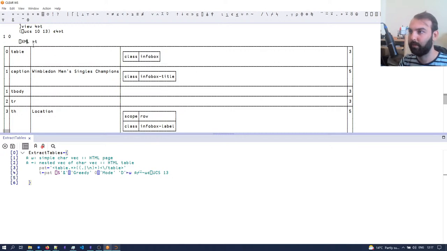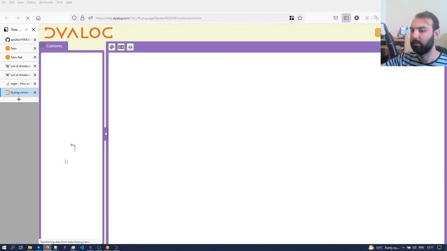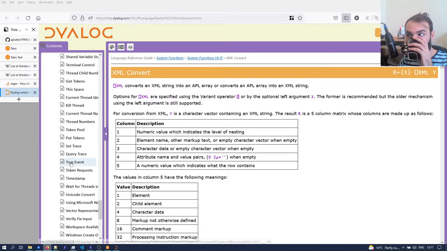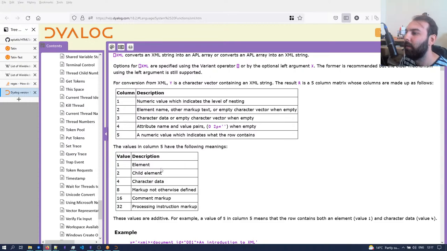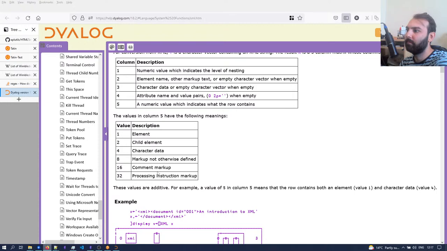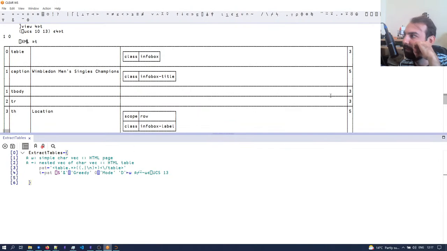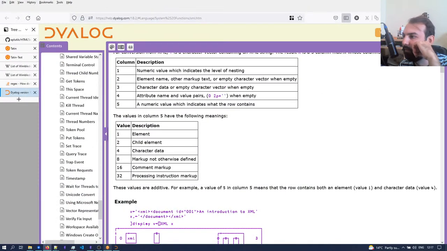What is the type information stuff, actually? I think it's something to do with whether it's character or something. Oh, right. So that could be useful to know whether it's an element, a child element, character data, something else, processing instruction, markup. Yeah, we're going to straight up ignore those. Might look at child element and character data, but not now, I don't think. What were those? 2 and 3. What's 5? Oh, it adds them up. Right, I see. So it's an element with character data.